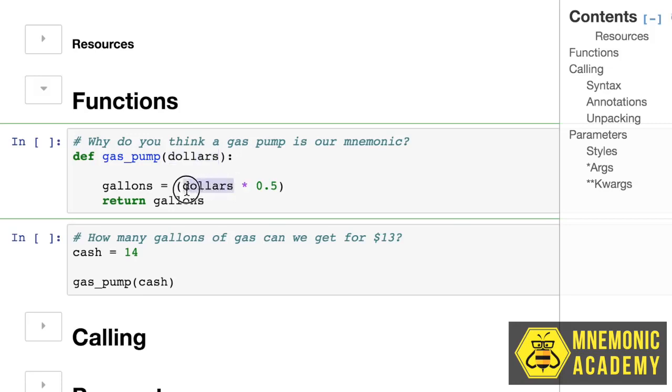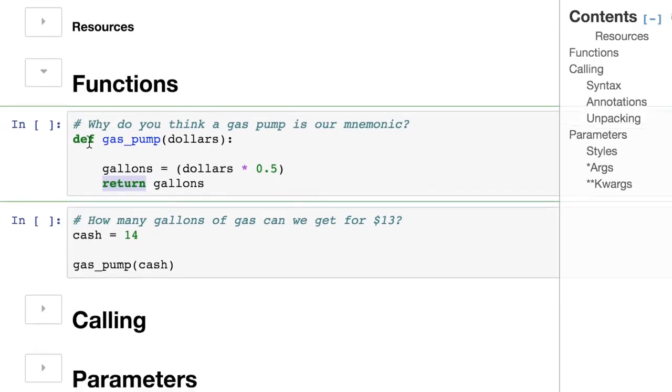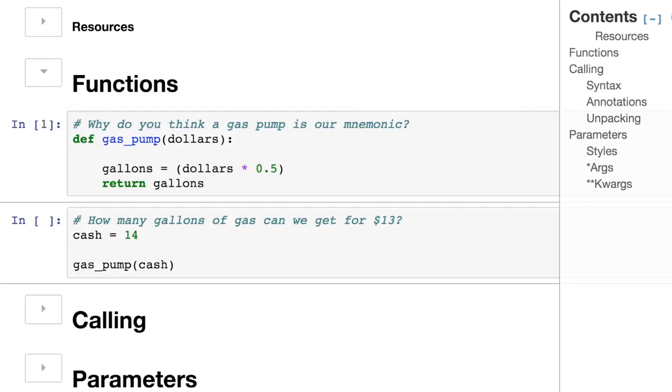And here we take whatever's passed in. It could be $5, it could be $50, depends on how much gas you need for your car. And then it's going to multiply it by a half, by 0.5, and it's going to create a new variable, gallons. Now, this gallons variable is stuck inside of the function. There's no way to get it out unless we explicitly ask for it using this keyword, return. So we'll talk about that in a second, but let's just look at an example here. This is my function for a gas pump. It's going to give you half a gallon for each dollar you put in.